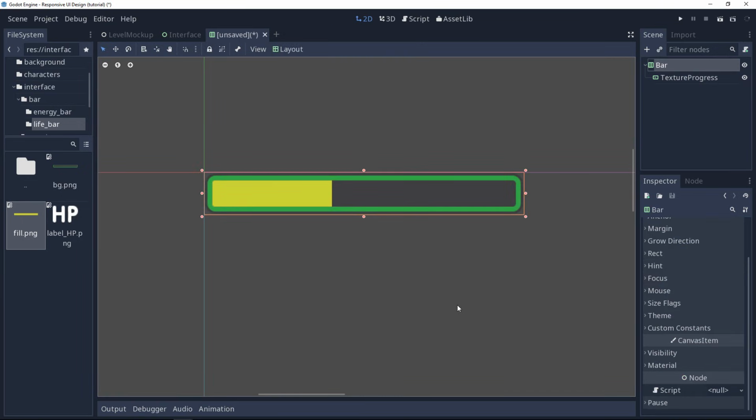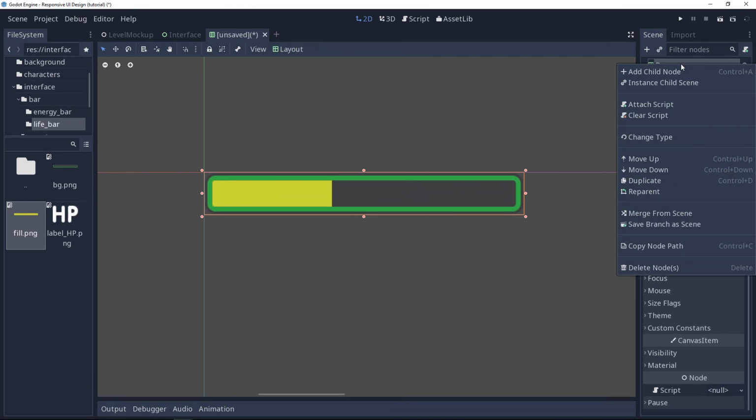Then we want to add something that resembles our counter a little bit. It's not exactly like our counter scene. We can still reuse the nodes to save time. So right click on the bar, and one way to add nodes from a scene and customize them is to select the merge from scene option.